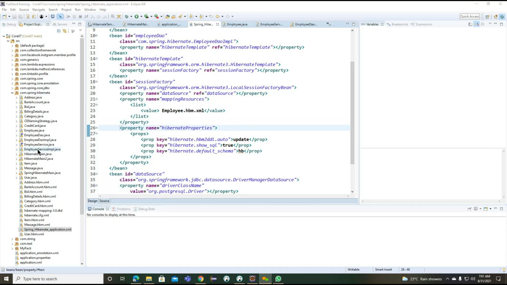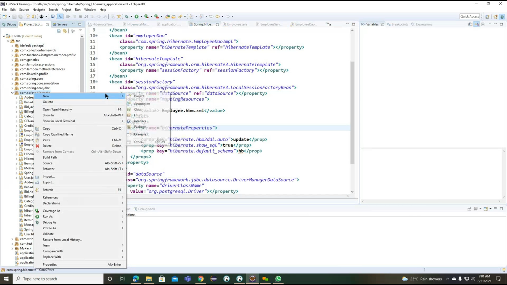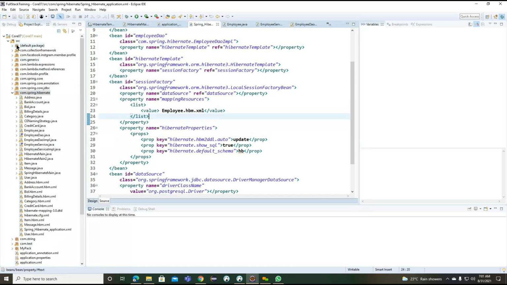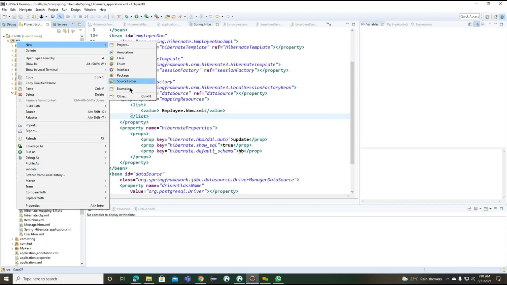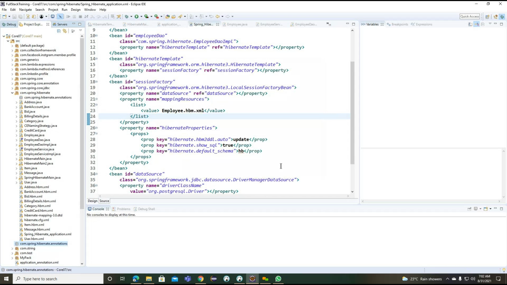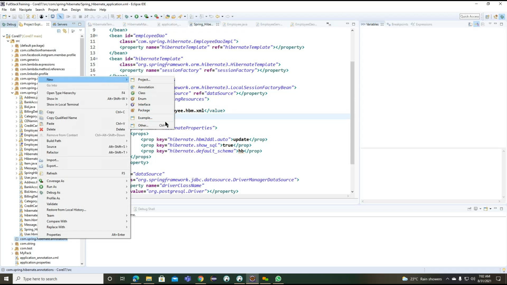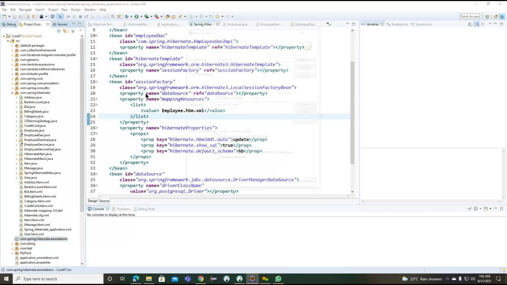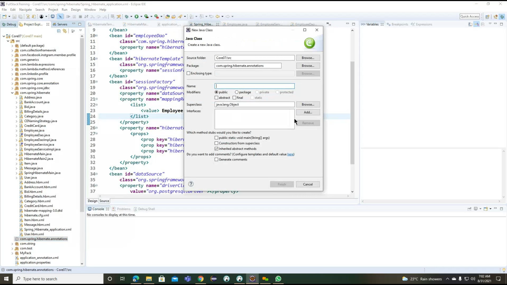Okay, let me create one more package here, hibernate.annotations. This is the package we created. Inside this package, we'll create one main class. This main class will indicate the properties information.